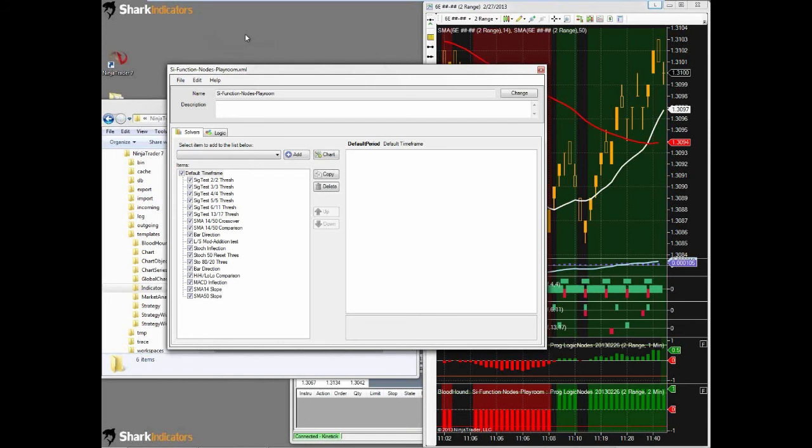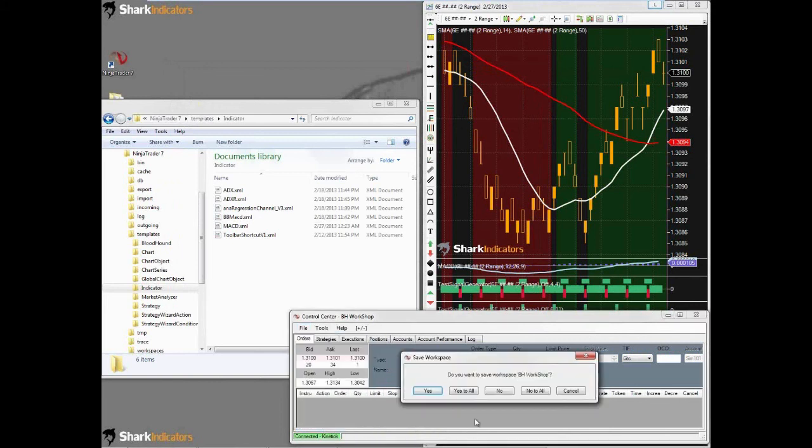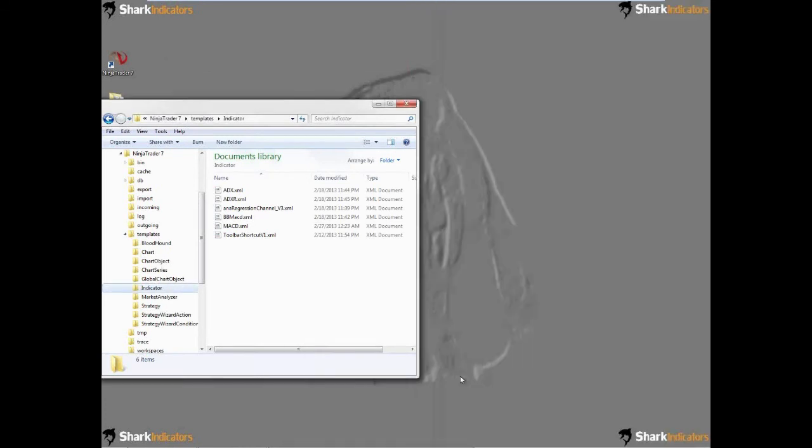It'll get halfway done, and then it's going to tell you that you'll have to exit NinjaTrader. So for the updater to finish, you will have to go in here and exit NinjaTrader, and since I already saved my workspaces ahead of time, I hit no and just exit NinjaTrader. The updater will finish, and then you can just restart NinjaTrader and you should be good to go.